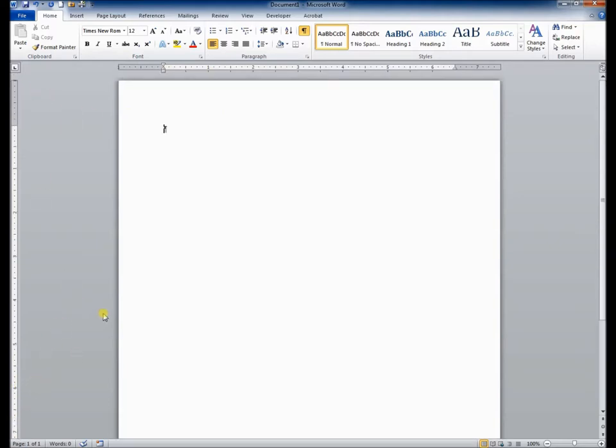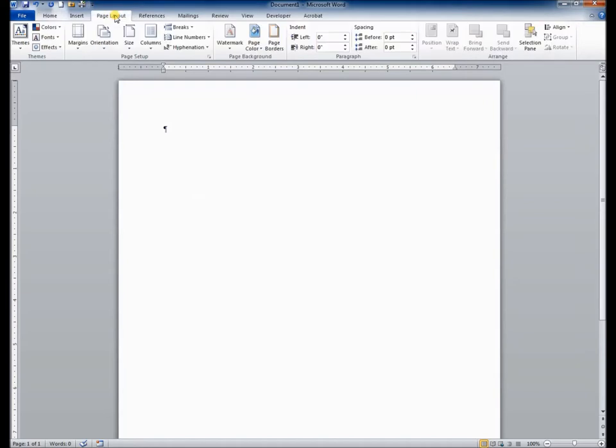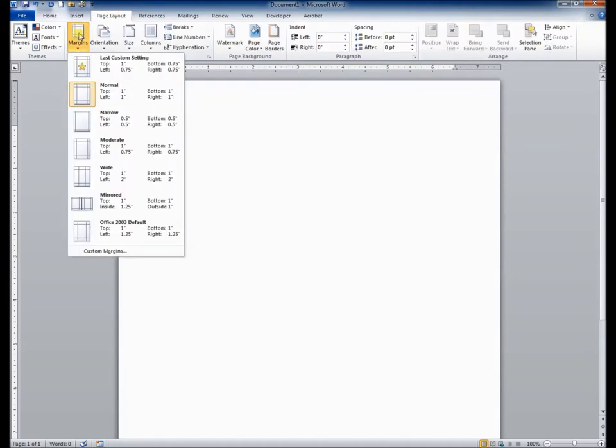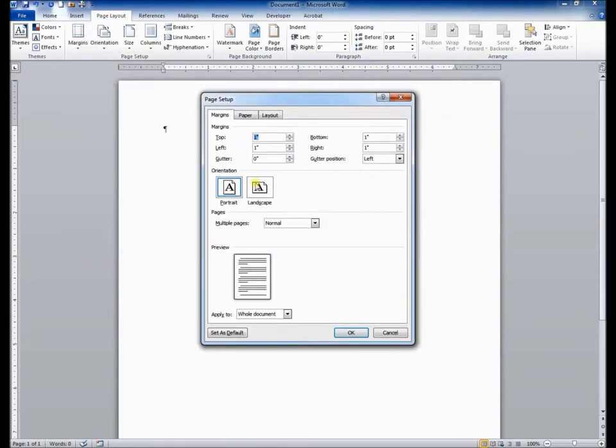If you want to double check your margins, or if you needed to change them, you'd go to Page Layout up here in the top ribbon. Margins are right here, and you would choose Normal. If your default isn't 1 inch, you can come down here to Custom Margins, and you can just set top, bottom, left, and right all to 1 inch.